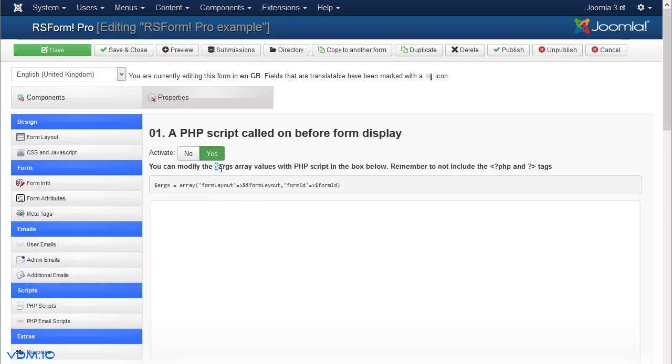You can modify the args array. Please remember not to include the normal PHP open and closing tags for the PHP documents, since this is executed inside one of those already. You can then obviously target this args array, which holds within it the form layout as well as the form ID. If you need to link the form ID to some other database and place this data or grab data from another database based on this ID, then you've got the ID here.